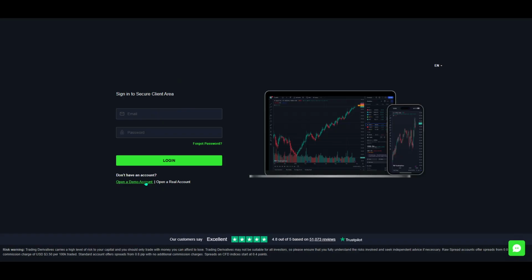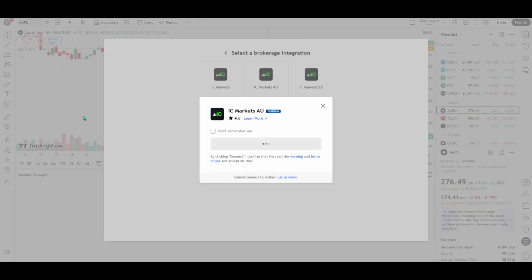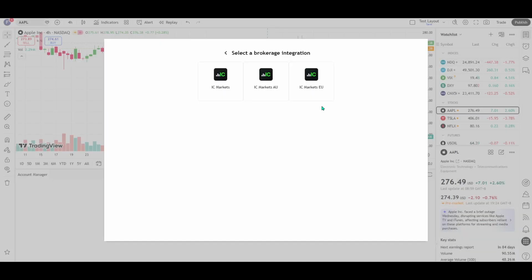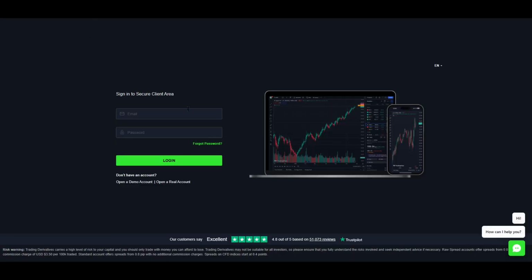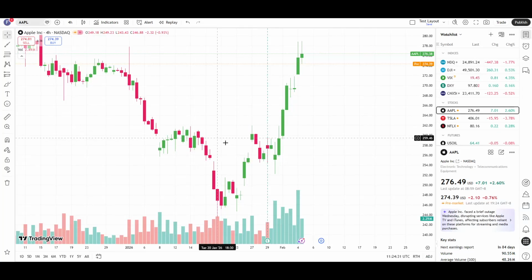Once you finish logging in on the IC Markets page, you'll be sent back to TradingView, and the connection will be established. And there you go. That's all. From here, you should see that your broker is connected and ready. If something doesn't look right, a quick recheck of the selected region and a stable internet connection usually resolves it.